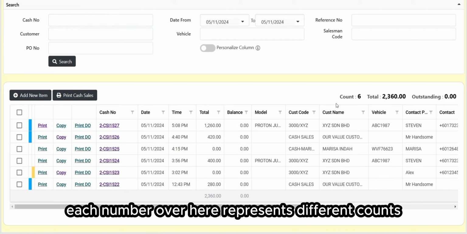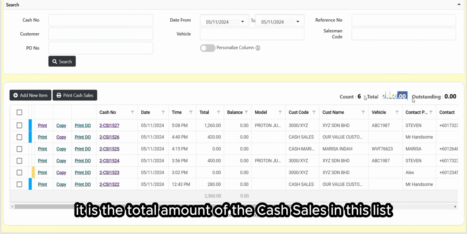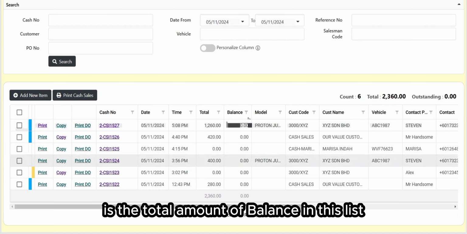Last but not least, each number over here represents different counts. So for count 6, it represents the number of cash sales in this list. For total, it is the total amount of the cash sales in this list, while outstanding is the total amount of balance in this list.